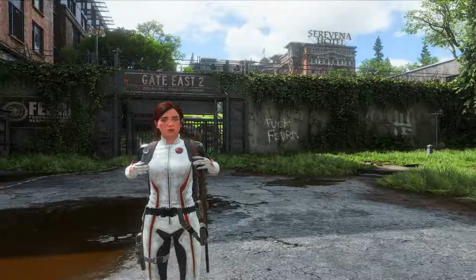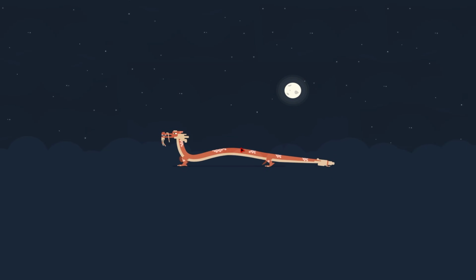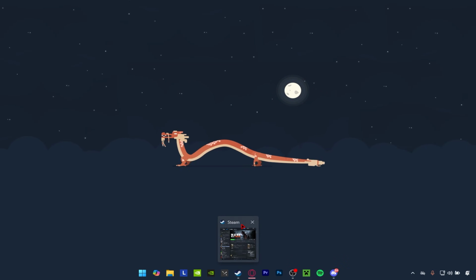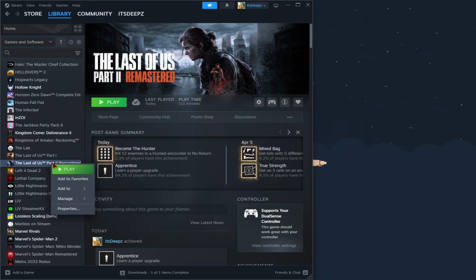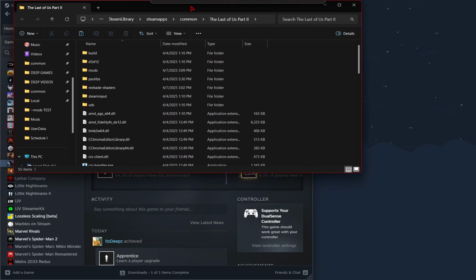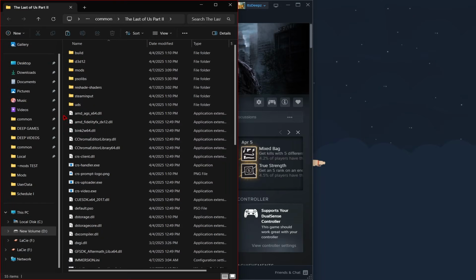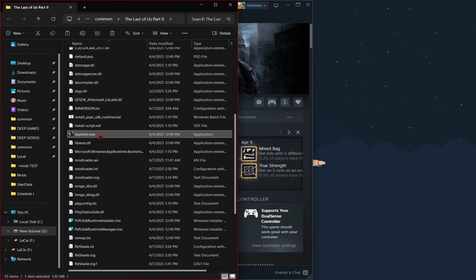So let's get started. We'll first need to find our Last of Us 2 game folder. So if we go ahead and open up Steam, we'll right click on Last of Us Part 2, go down to Manage, and then hit Browse Local Files. This should bring you directly inside of your game folder. And you can tell that you're here because you'll see the launcher.exe.